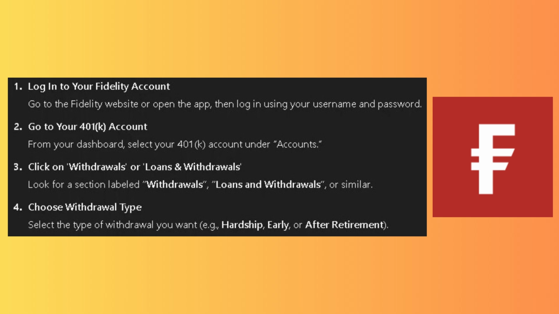Go to your 401k account. From the dashboard, select your 401k account under Accounts. Click on Withdrawals or Loans and Withdrawals. Look for a section labelled Withdrawals, Loan and Withdrawals or similar.